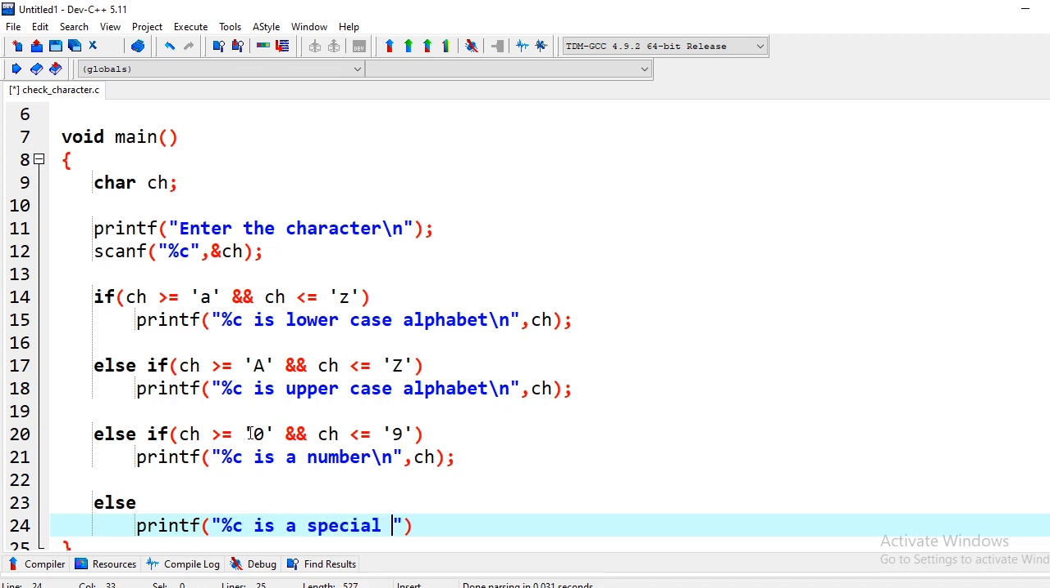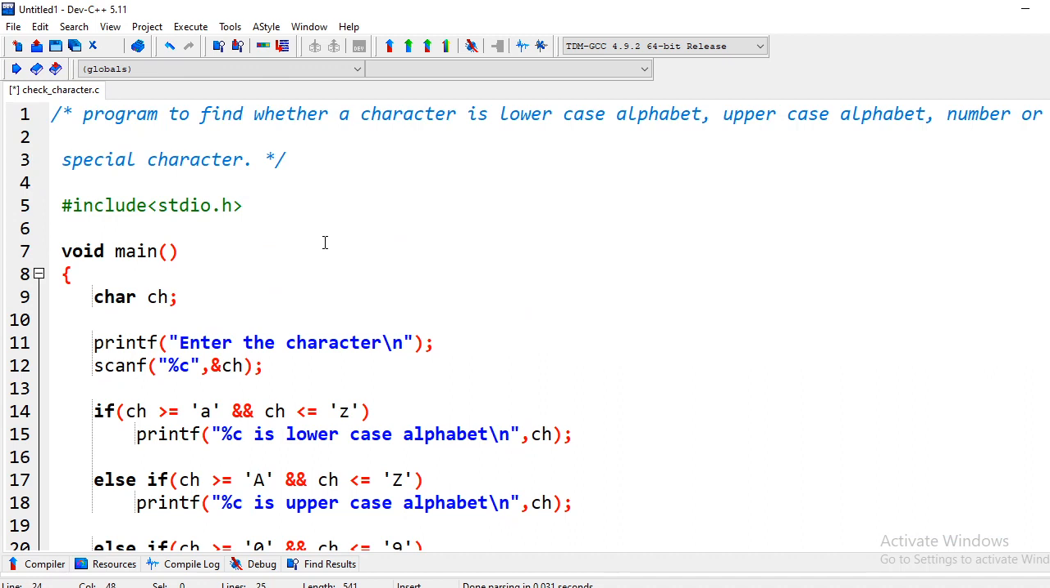Let me write that: character is a special character, and here also we will give the value of ch. So this is our program to check whether the character is a lowercase alphabet, uppercase alphabet, number, or a special character.